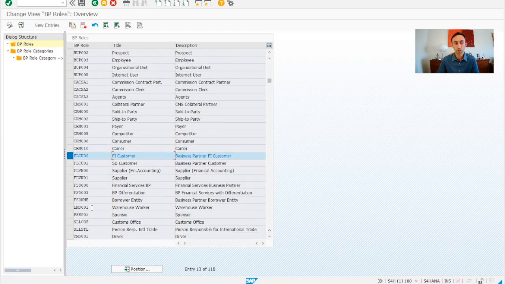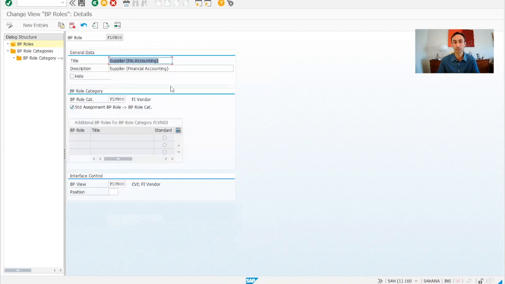And then I want to show that we have FLVN00 for the suppliers, vendors. FI accounting or supplier, we can define if it is for suppliers of FI and then suppliers of MM. If I double click, I'm going to untick this one. If I double click this one, we go again to that screen. So if I don't want to see this BP role, I will put it as hidden, but this is not the case that we are doing here.